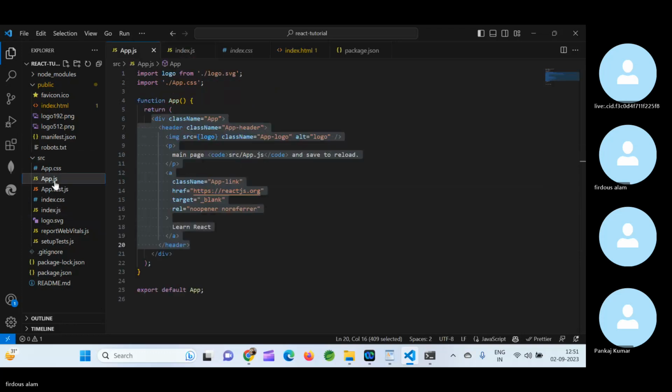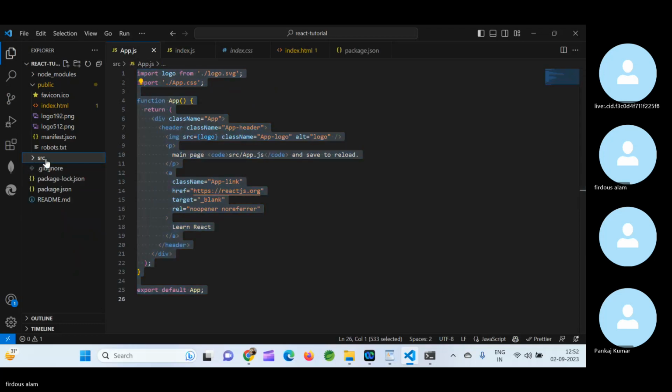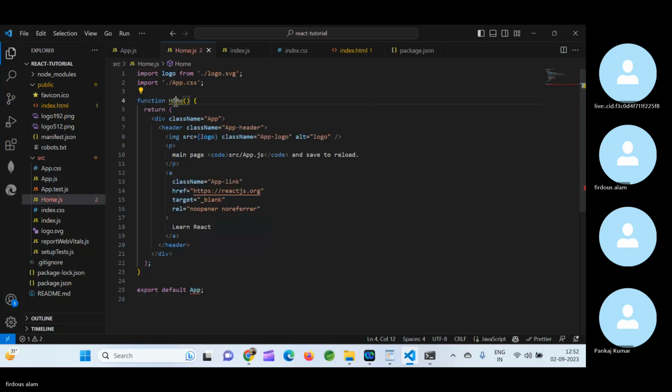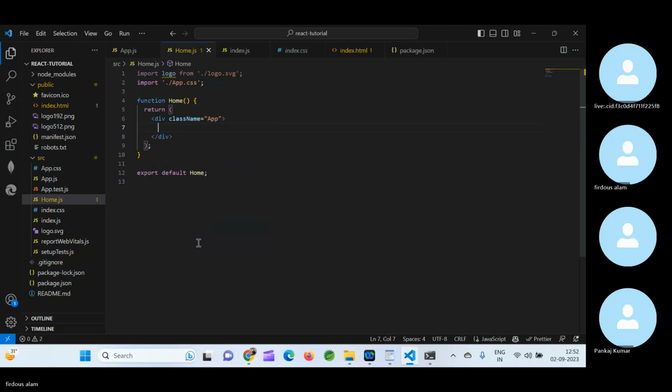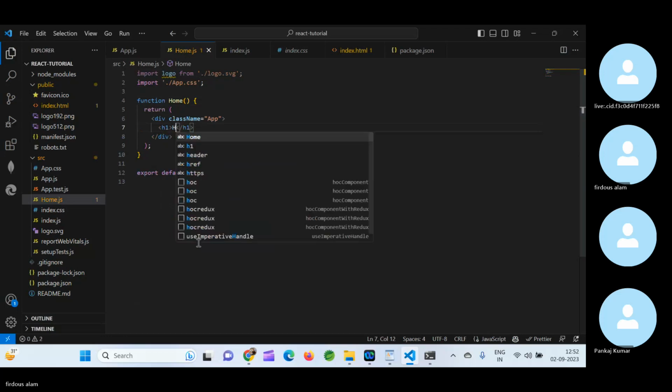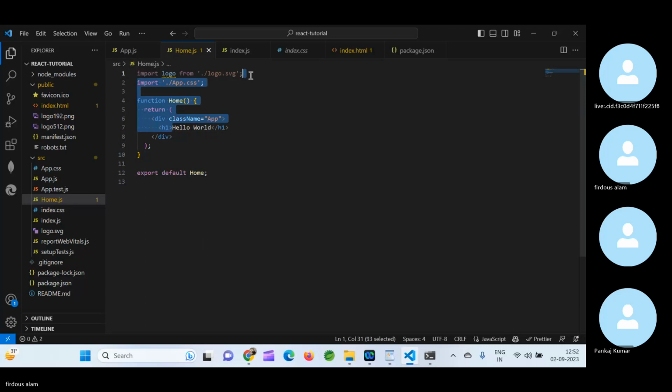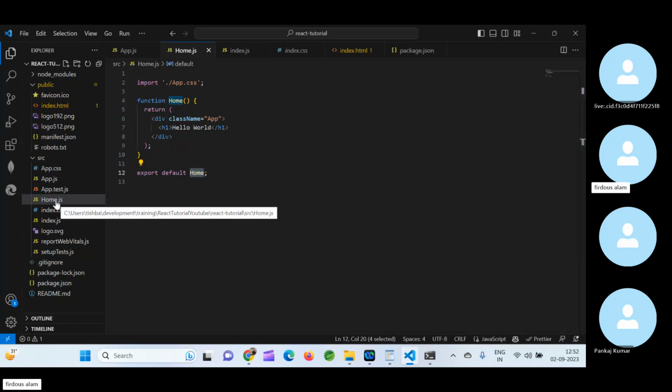But we get one folder. So what I did, I created this app from this, and then from this app I created one more component like this.